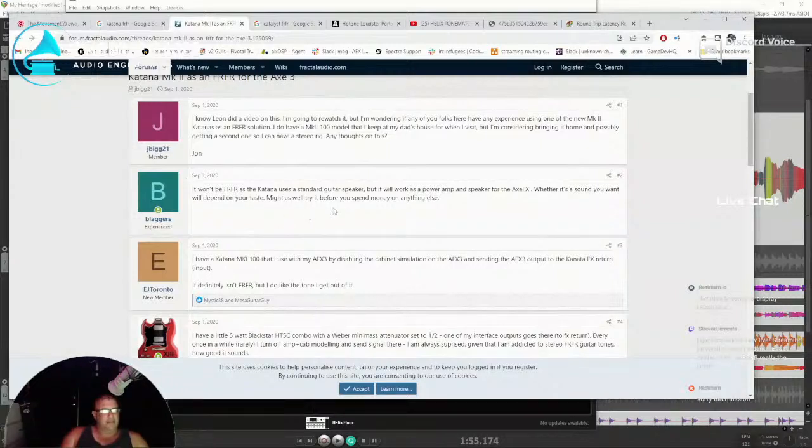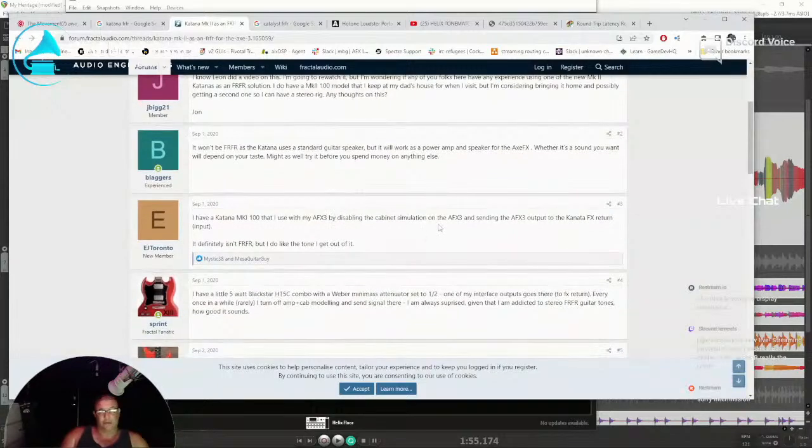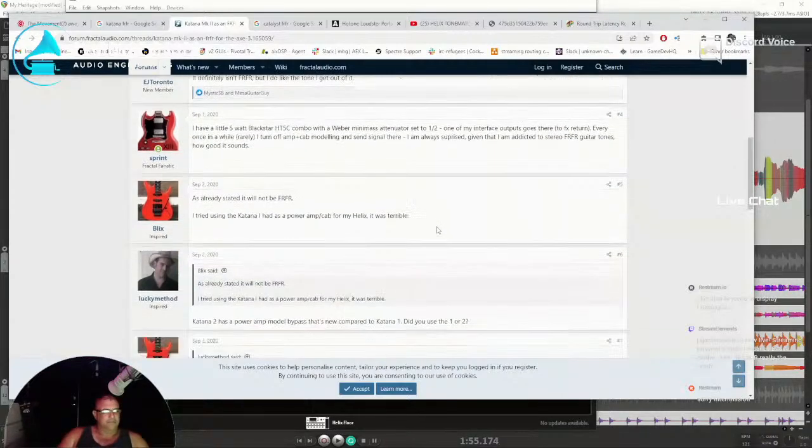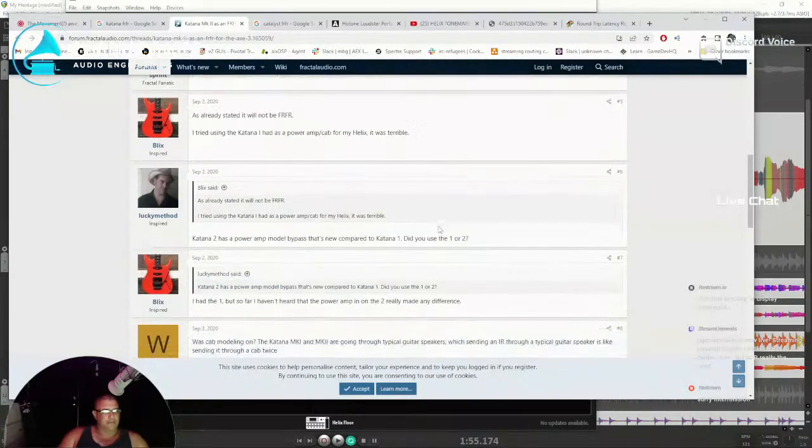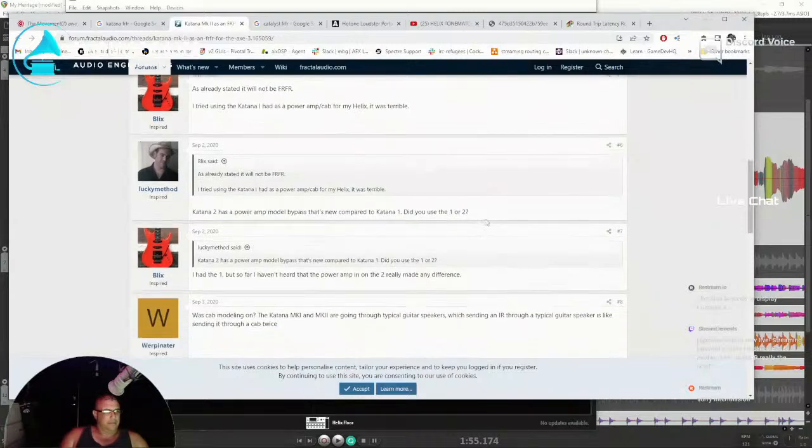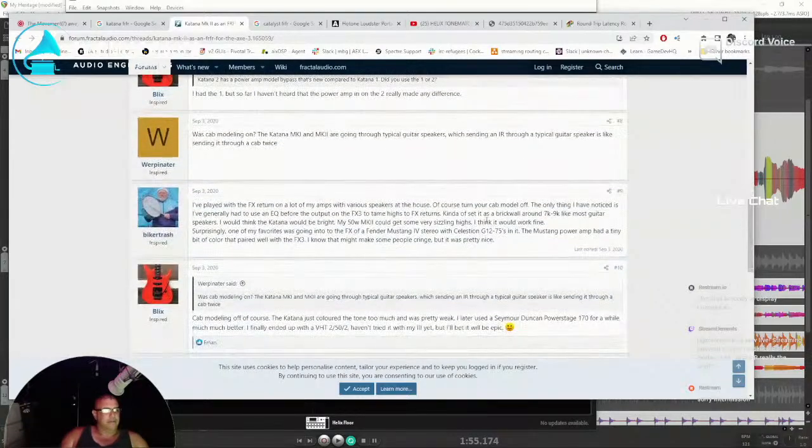Another guy says, I have a Katana Mark 100 that I use with my Axe-Fx 3 by disabling cabinet simulation, of course, on the Axe-Fx 3, and running the Axe-Fx 3 output to the Katana effects return input. It definitely isn't FRFR, but I do like the tone I get out of it. Somebody else says it was terrible. Yeah, cab modeling.